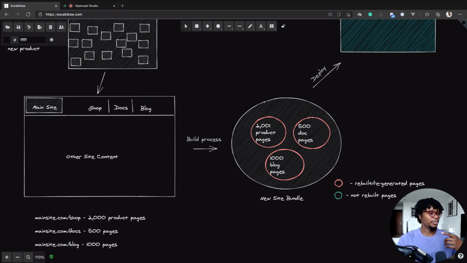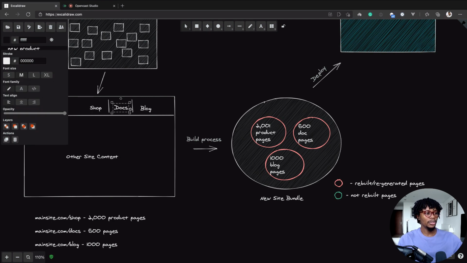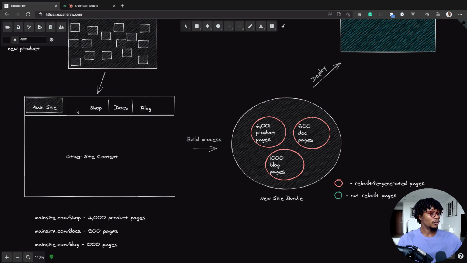That means it will rebuild shop, it will rebuild docs, it will rebuild blog. And if you had other routes like your about page or contact page, all of the pages available in your site will get rebuilt and regenerated. And the disadvantage of that is that if you have thousands and thousands of pages of products in your application, then the build time relatively gets high, right?